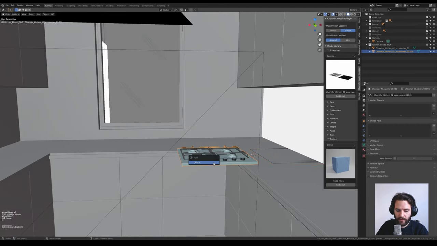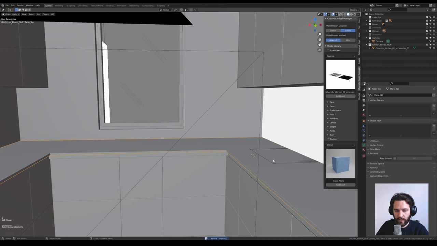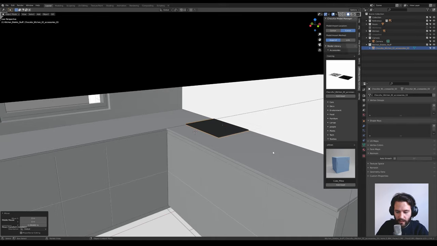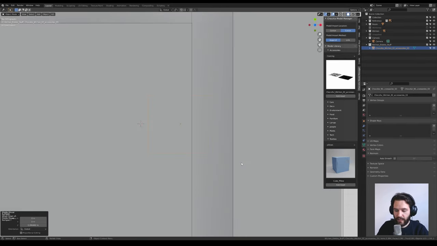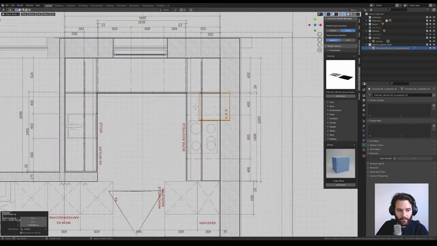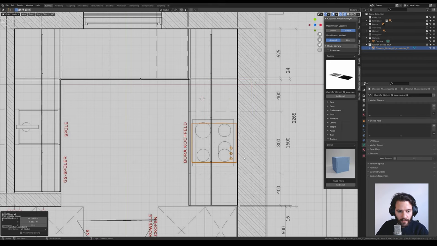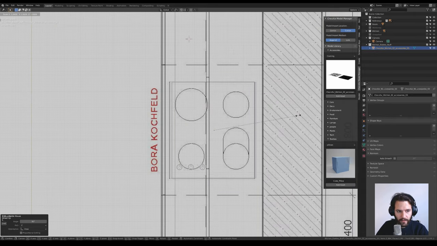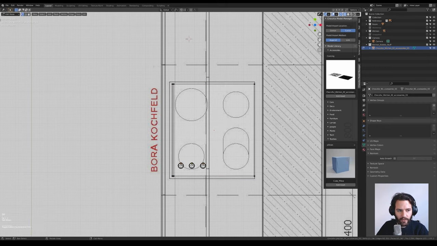We don't need this one because it's a modern kitchen. So we have these fancy plates. And look at that. With just a couple of clicks, let me go into top view and go here and just place it like this and scale it a little bit because it's a little bit bigger. So I want to scale it also in the height. So I'm just going into edit mode and adjust the dimension like I need it to be.